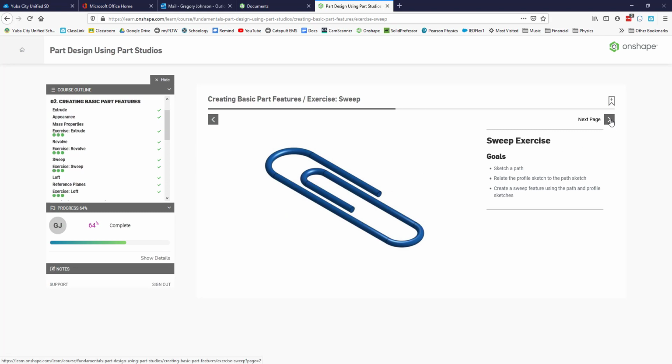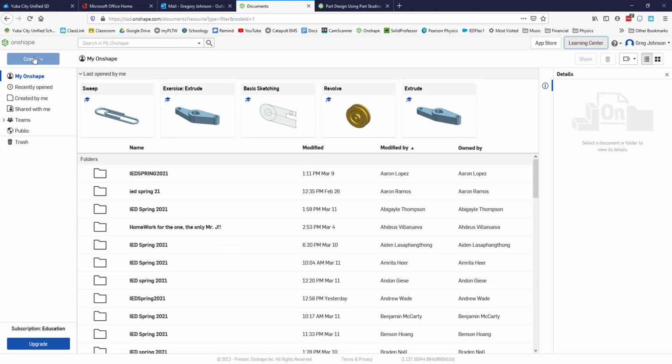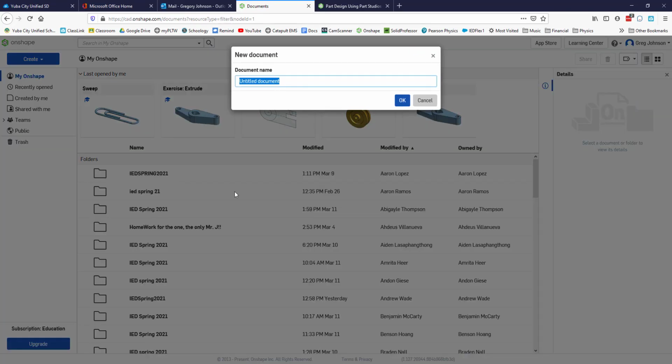So here's how it works. We're first asked to create a new document and be sure that the workspace length unit is set to millimeters. I notice some of you guys are forgetting to do that. Kind of important. So let's go back to here and create a document, and I'm going to call it sweep.